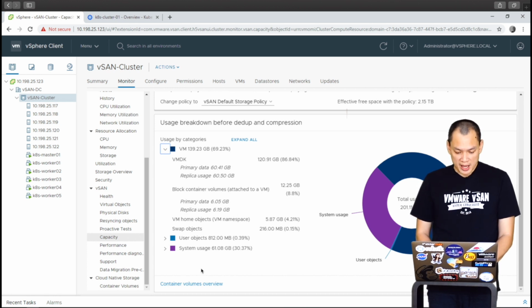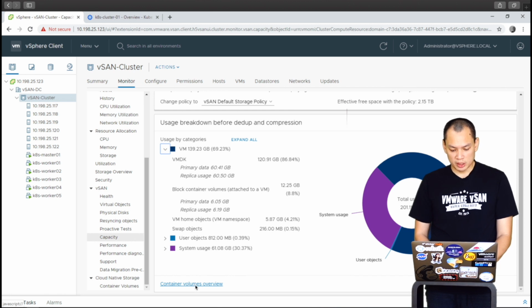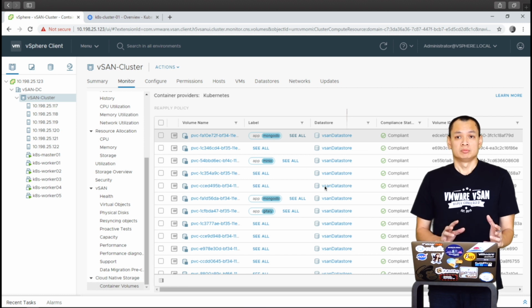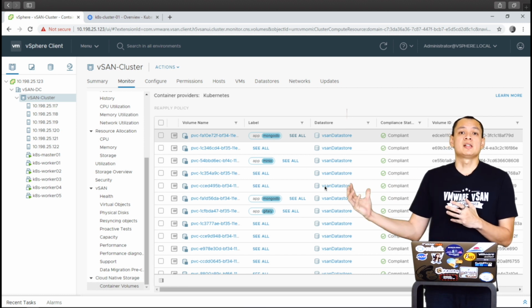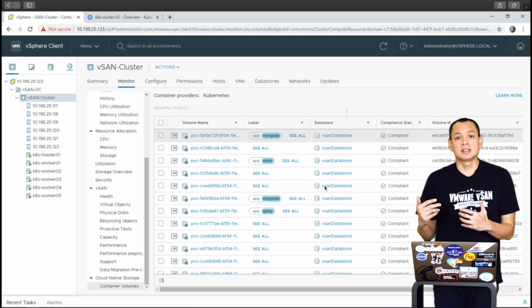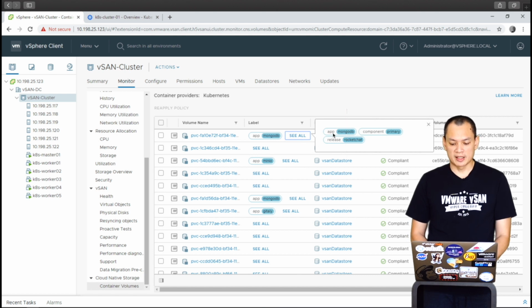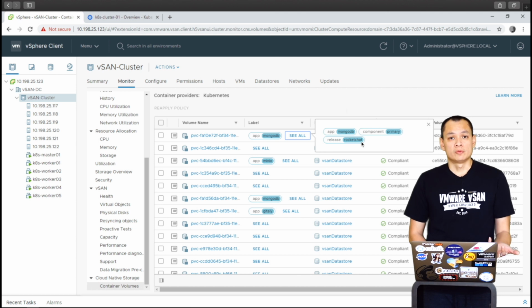You can actually expand upon this under this section here on container volumes overview. This details every single PVC claim or persistent volume in the Kubernetes environment. As you can see, it can be a little bit overwhelming, but don't fret, because Kubernetes actually allows you to do some tagging, and we ingest those tags in there as well. So if you expand upon see all, you will see it tagged against an app, MongoDB in this case, release, Rocket Chat, so on and so forth.